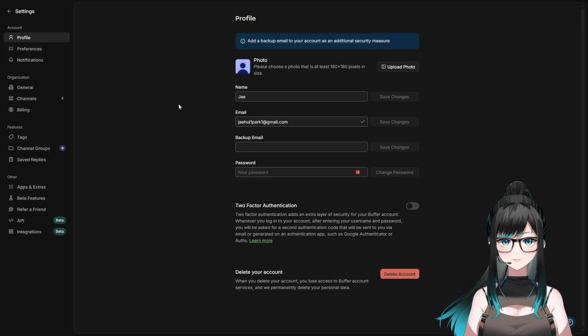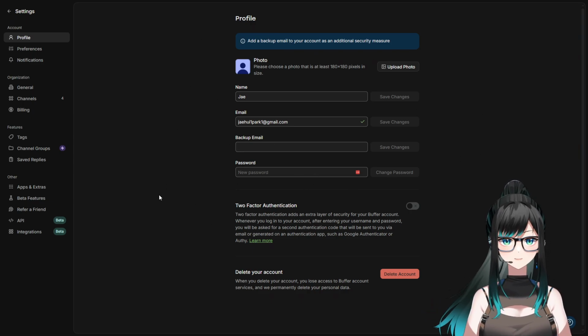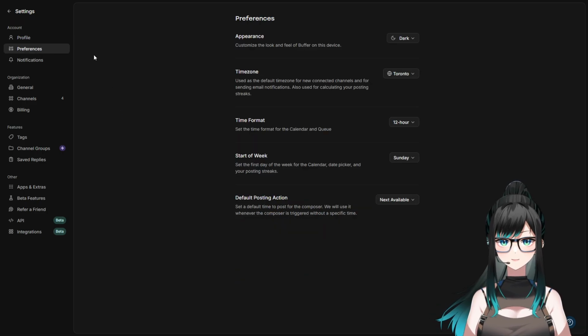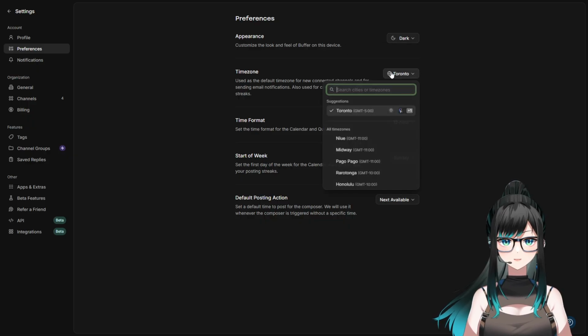So profile, pretty self-explanatory. Profile pictures, stuff, all the important information. Probably all of this is going to be censored for security purposes, but you get the gist. Preferences, if you want to change it to light, dark, or just whatever your system is, there you go. Time zone, this will be for all your posts and things like that.